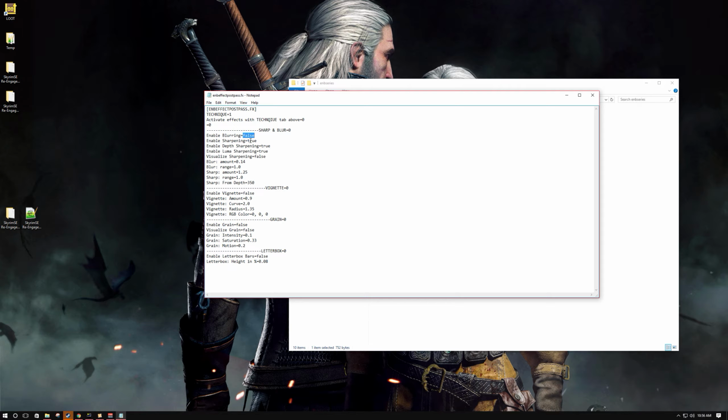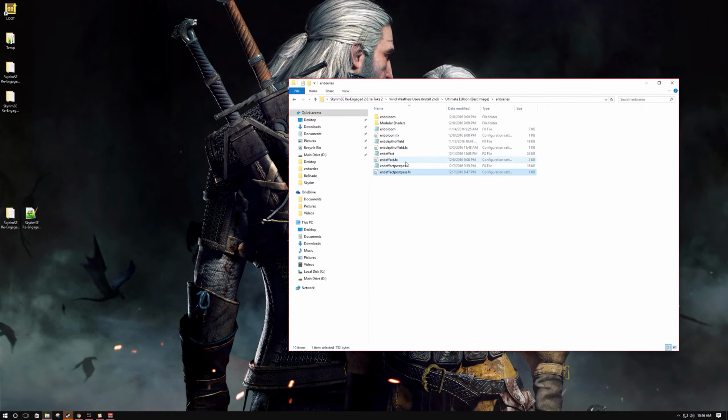Sharpening, it is going to have sharpen by default, but you can actually change the sharpen amount right here. Currently it's at 1.25, but you can increase it if you want to or decrease it. Vignette, I don't have it on, but you can turn it on if you want to. Film grain, I also have off, but you could turn it on if you want to, and letterbox as well. But you can turn these all on in-game, and I will show you that here in a little bit.